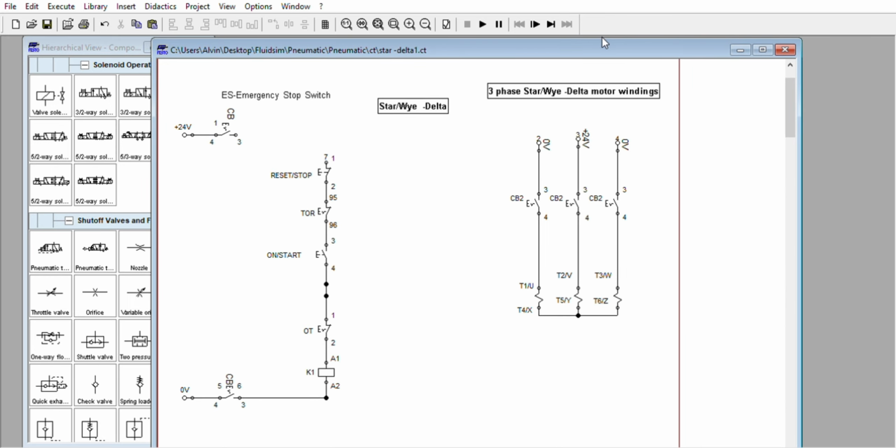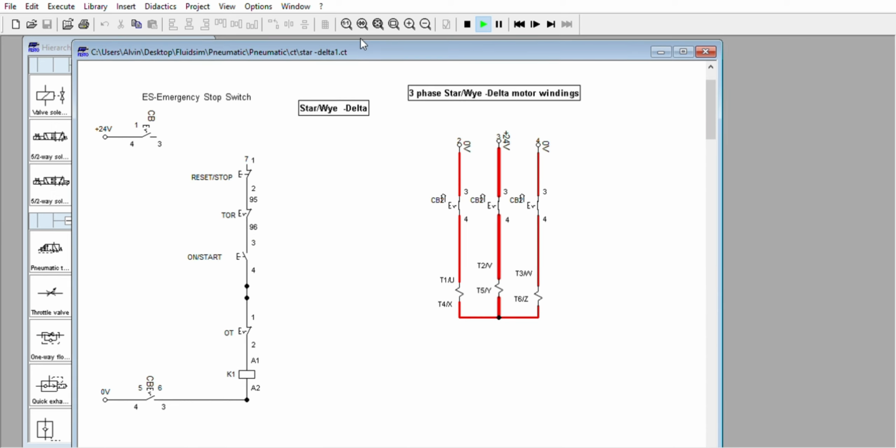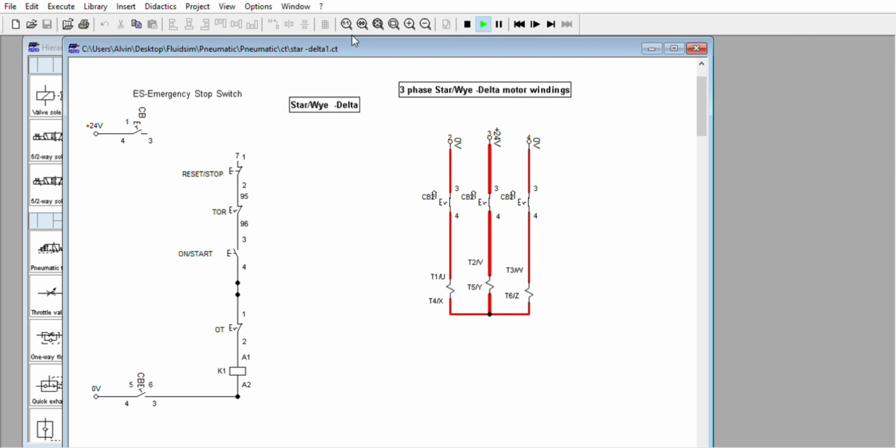If we remember, this is one winding, this is one winding, this is one winding of the three-phase. So phase A, phase B, phase C, this is the star connection. We will make the control later based on the magnetic contactor switching. This is star connected or Y.